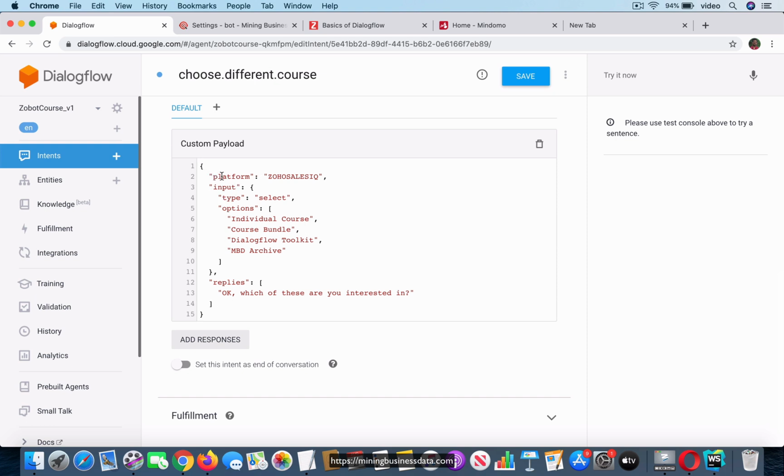The first is a field called platform, and you can see that it has the words Zoho Sales IQ. And then you have a field called input, and you can see that the field type is select, and it has a list of options, and the options is like an array. You can see that these square brackets indicate that it's an array, and it's an array of strings where each string has the text which goes into the button text. And then you also have the replies field which goes on top of these buttons, where it says, okay, which of these are you interested in, and then it shows this list of options.